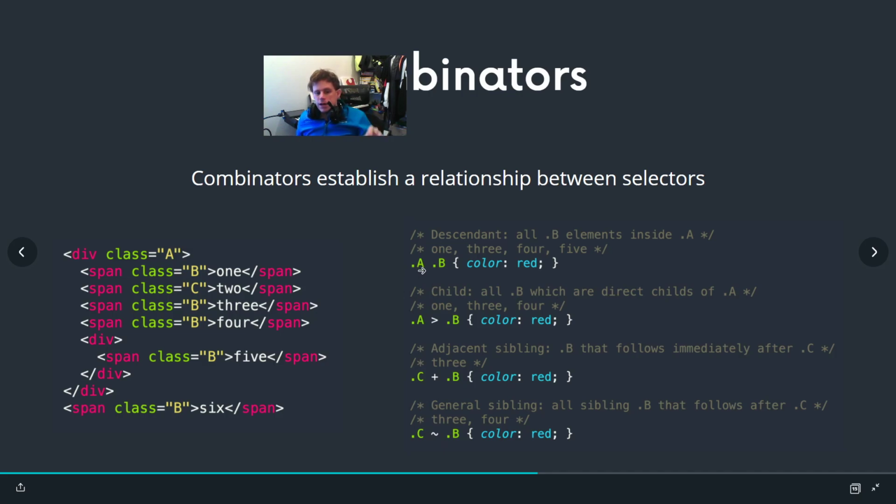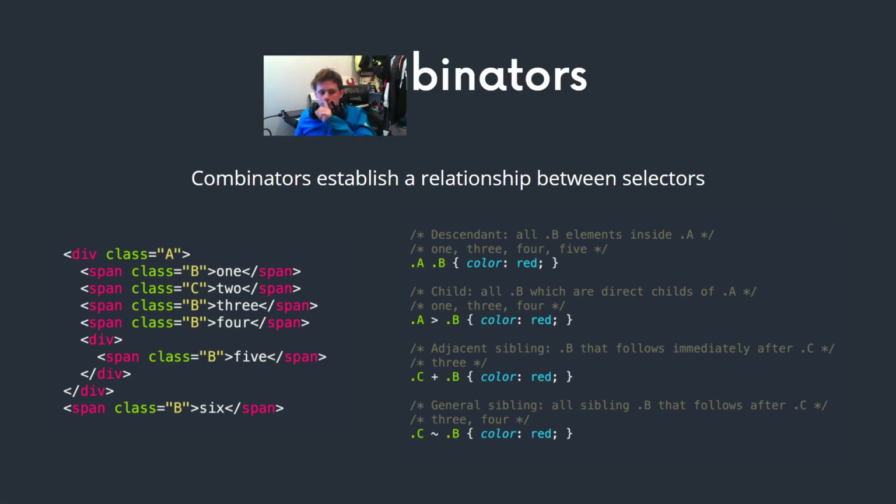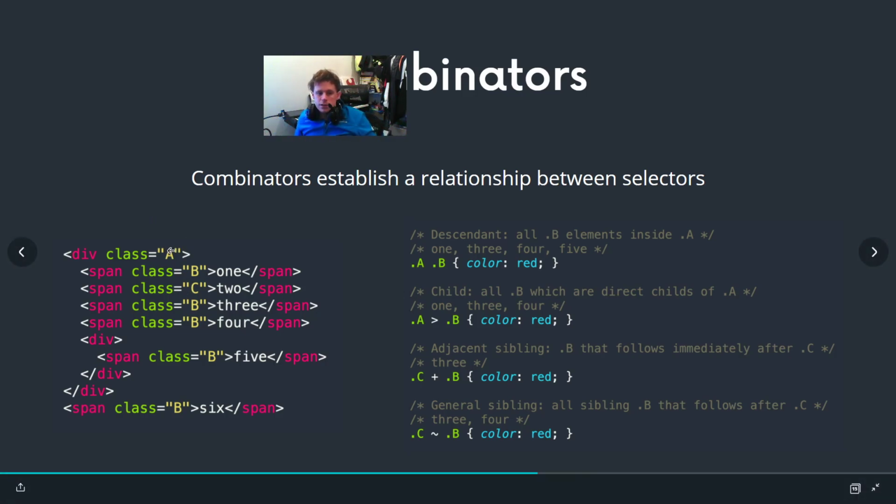If we say .a, then .b before the CSS properties, then what we're saying is that these properties should apply for all classes of type B that live anywhere inside classes of type A. As in anywhere in the tree, if you will, because HTML is like a series of nested, and nested, and nested. So if you have a class called A here, this will apply to this B and that B and that B and this B and this B as well.